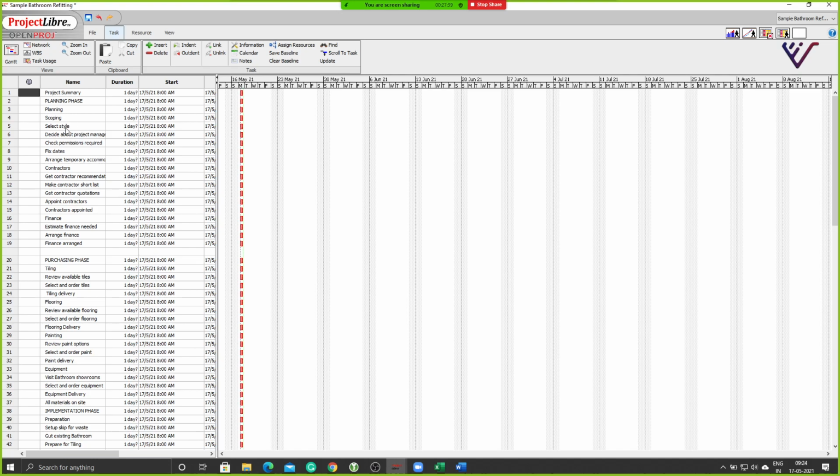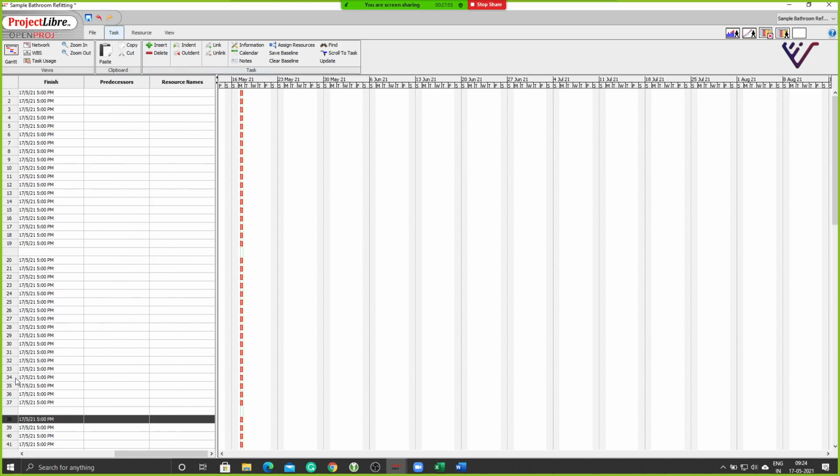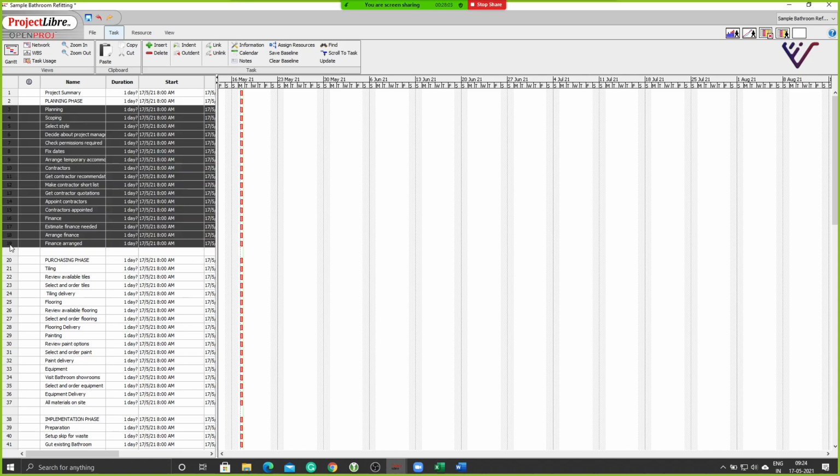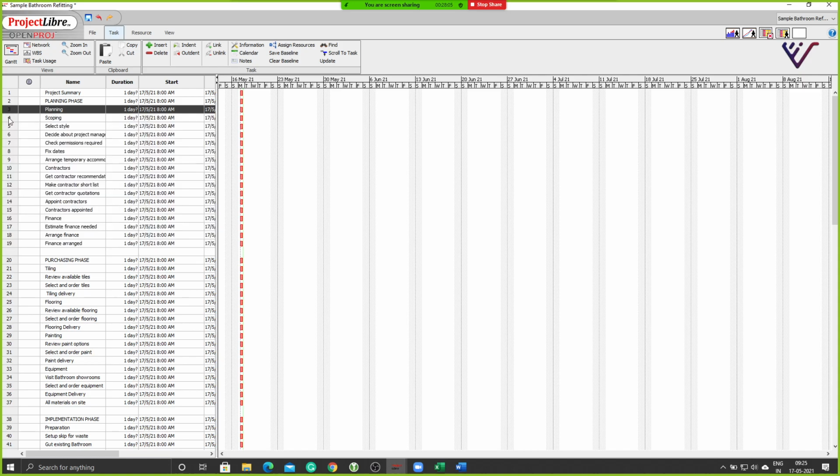Now in order for me to make these all subtasks of the planning phase, so these are basically 4 phases of the project that we have: planning phase, purchasing phase, implementation phase. So here I can add a row, you see, by just clicking on the insert there. And now let me make all these planning phase elements. I can either select one and shift to the last one, or I can select the ones which I want by hitting control and clicking on them.